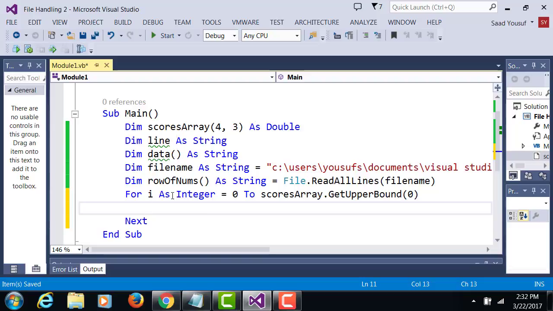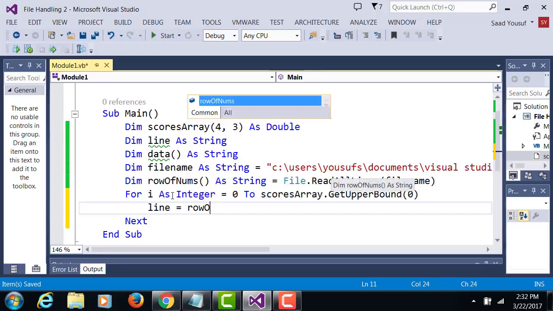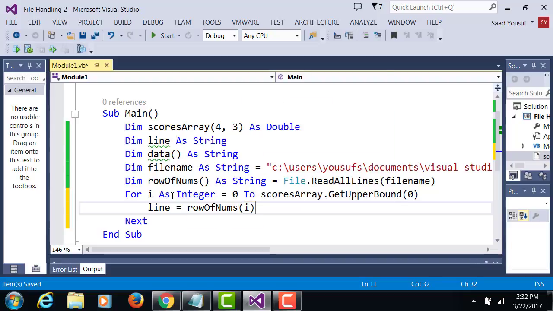Whenever I traverse through the array, I want to grab the entire line in row of nums. From the row of nums, I'm going to grab the entire line and put it in line. So the line that is coming in is separated by commas.